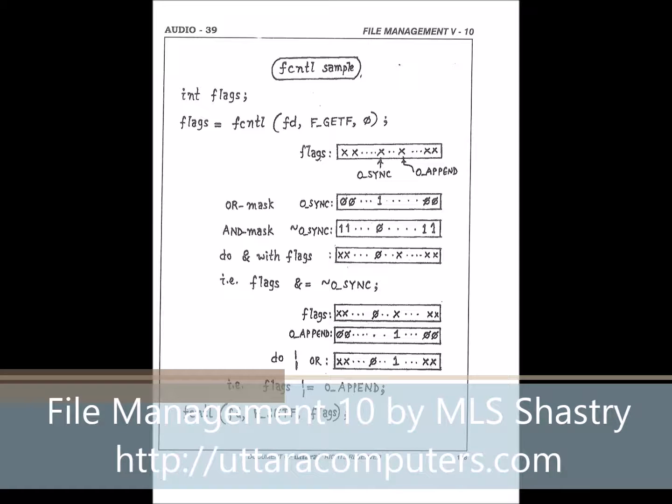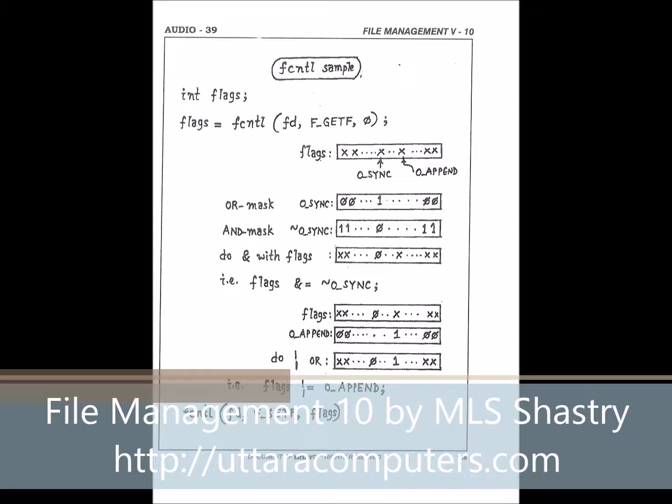Correct? XXXXX. What about X and 0? Whether X was 0 or 1, it will always be 0. So that position is always 0. And again the rest is XXXX. So now we have managed it by doing this. Let's write the statement for that. flags &= ~O_SYNC. The &= with not is a standard practice to drop a bit from an int or a byte.